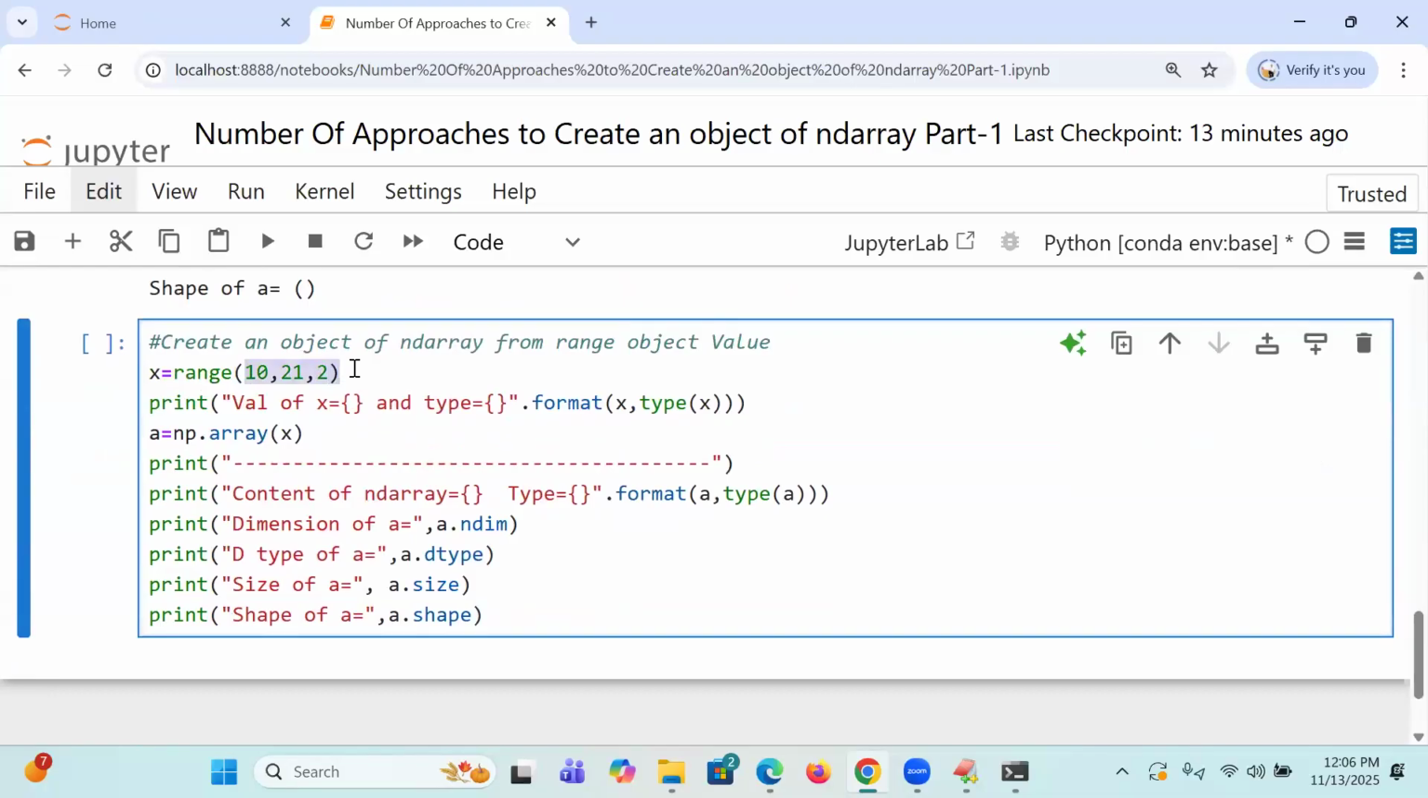It is going to give you the values called what? 10, 12, 14, 16, 18, 20. And how many examples? How many syntaxes are there? range of value, range of start comma stop, range of start comma stop comma step. Default step is what? +1. Which direction? Forward direction. Forward, backward direction.